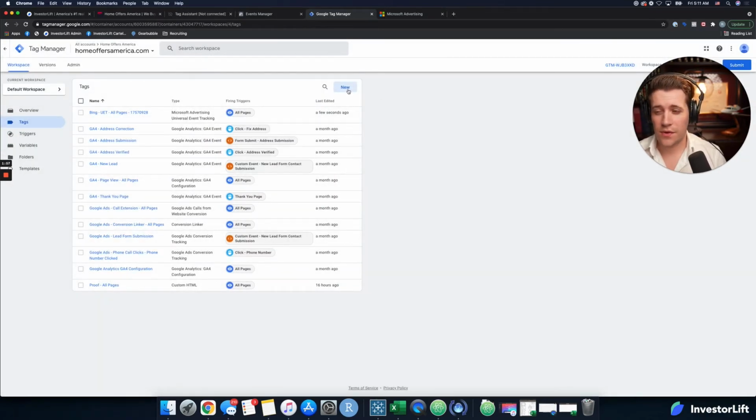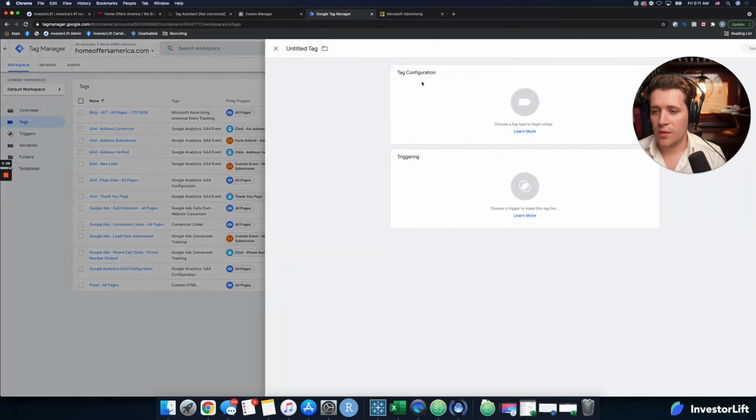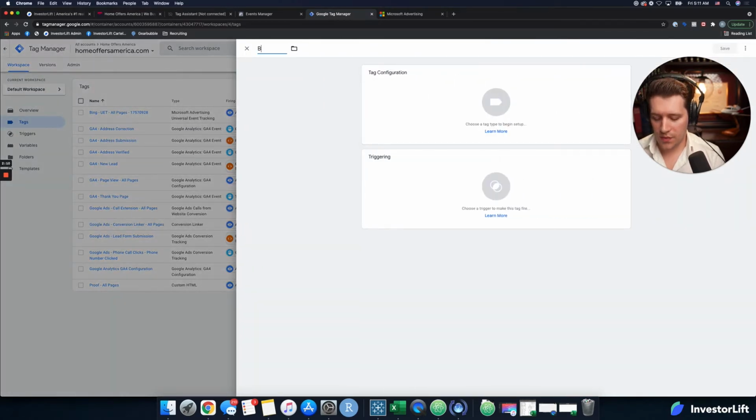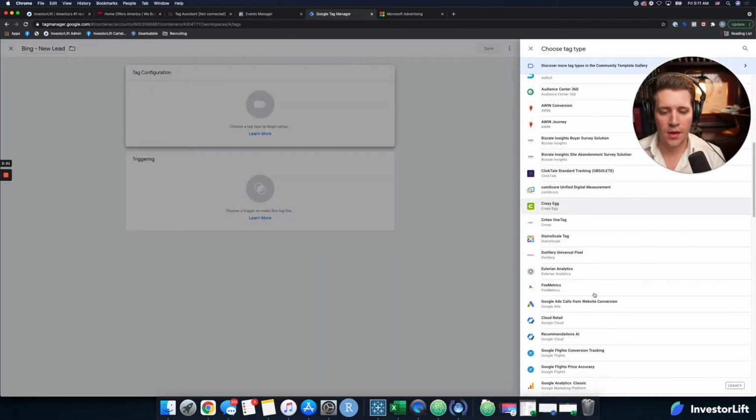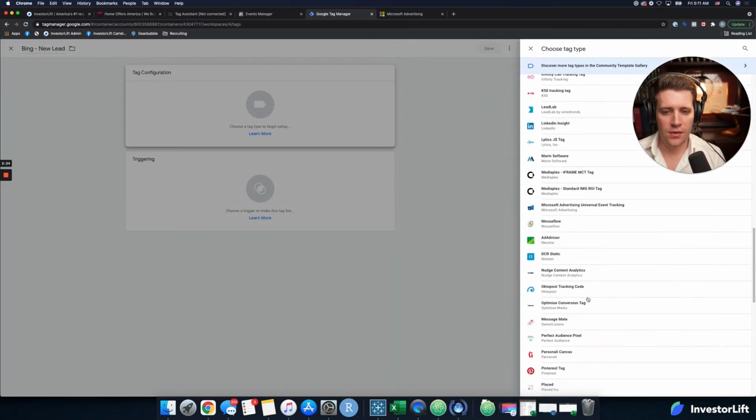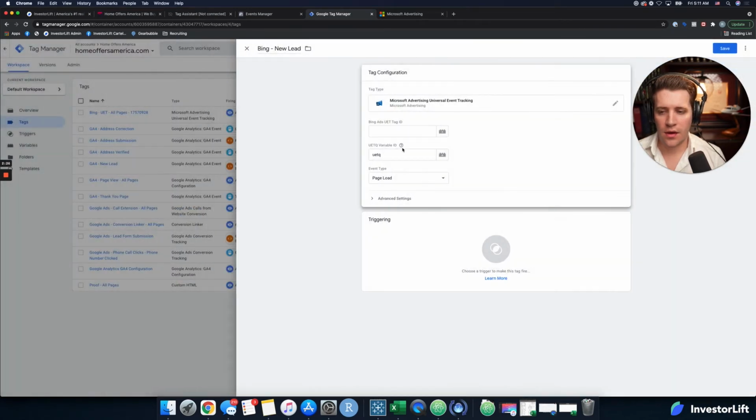Now, of course, we want to do conversion tracking as well. And we have two different conversions we could track here. We could track the phone clicks, or we could track the lead form submission. So I'll show you how that works. We'll click New here, and we'll say Bing. This one will be lead form, or we'll just call it new lead. Bing-new lead. Just for consistency. Come in here, scroll down to grab that again, pop in your ID once more.